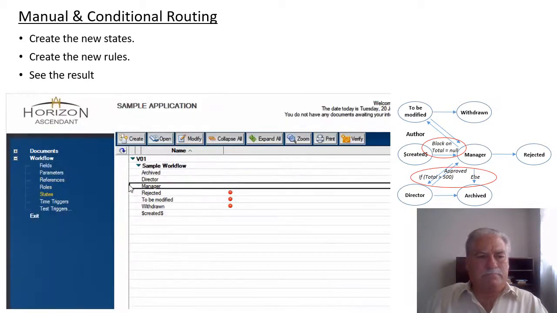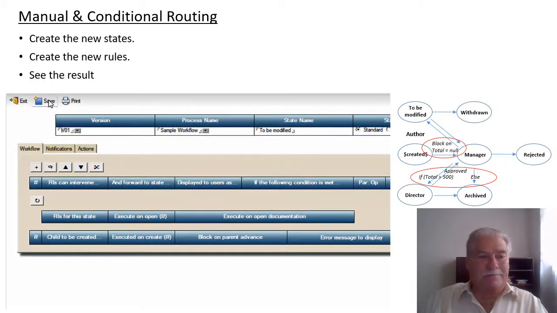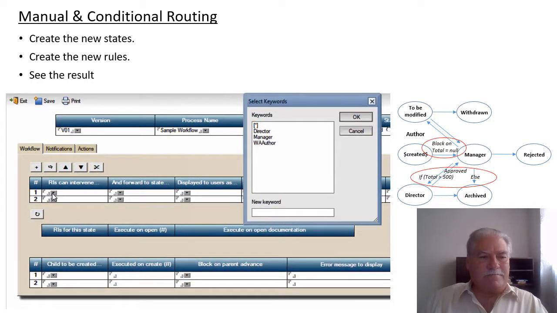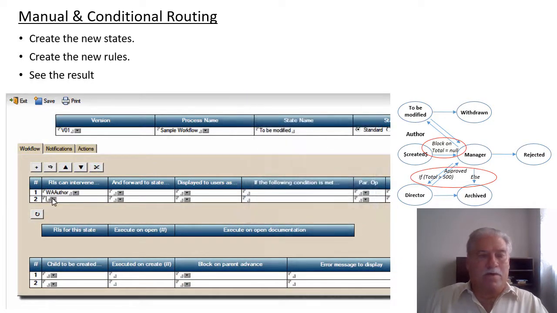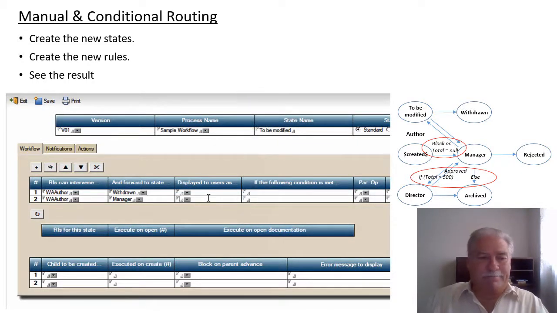And we'll save that. And then we'll modify to be modified and add two rules here. You see that list comes from the field documents that we created in the first video. WA author is a reserved field. Very simple. It's calculated on creation. And we don't need to put withdrawn here because it would be the same thing. That would be redundant.